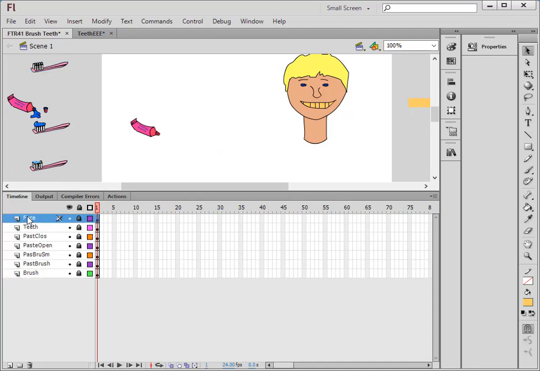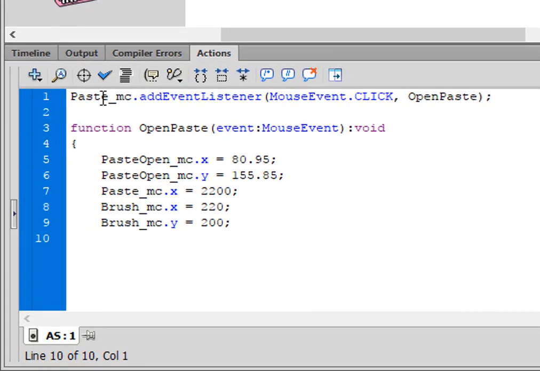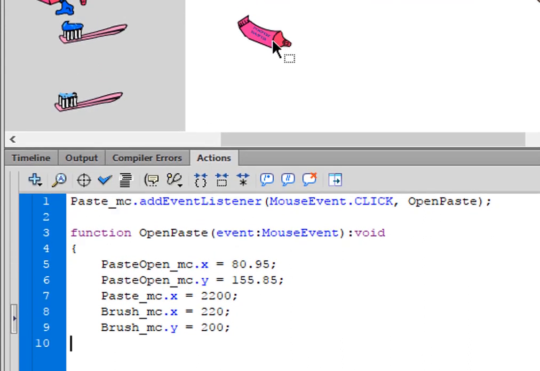Let's select the top layer, insert a layer, and call it action script, AS. Open up the Actions panel and type all this code. Paste_MC. That's this one right here. Period. addEventListener. Small a, capital E, capital L. That will turn blue. Open bracket, MouseEvent, capital M, capital E. That turns blue. Period. CLICK, all capitals. Comma. Open paste. Capital O, capital P. Close bracket, semicolon.